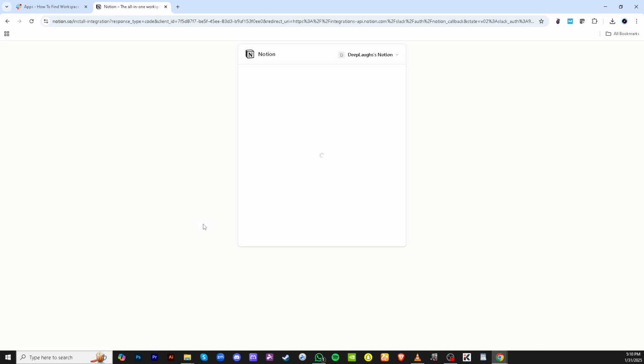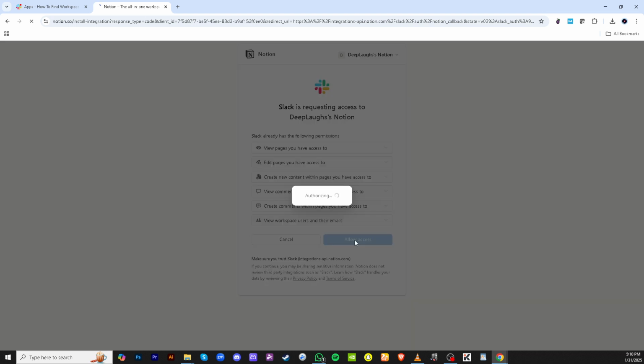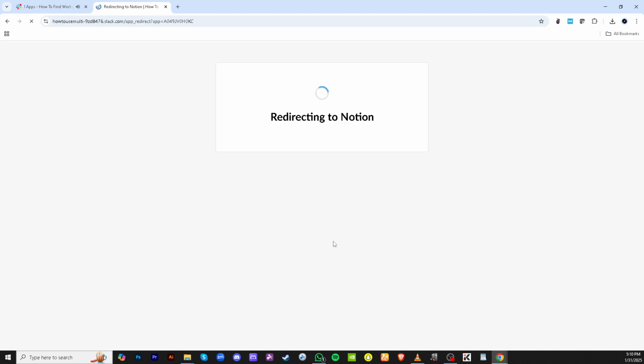Once you've allowed access for Notion to integrate with Slack, you will likely be redirected to Notion's website. Here, you'll need to grant permission for Slack to access your Notion workspace. Look for the Allow Access button and click it. This step ensures that your two accounts are synchronized, facilitating smooth information flow between Notion and Slack.